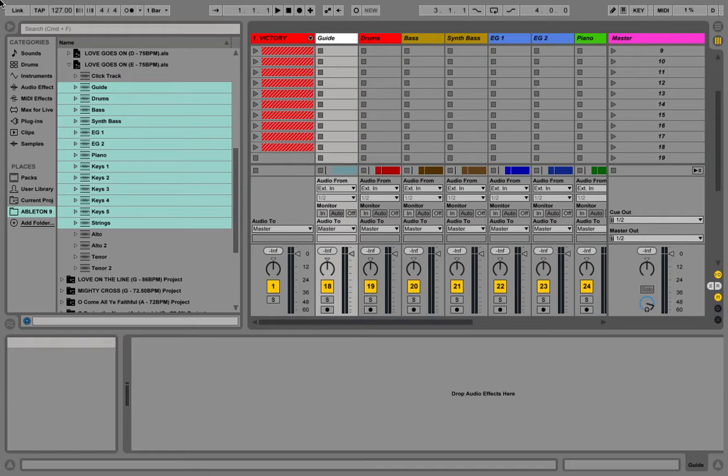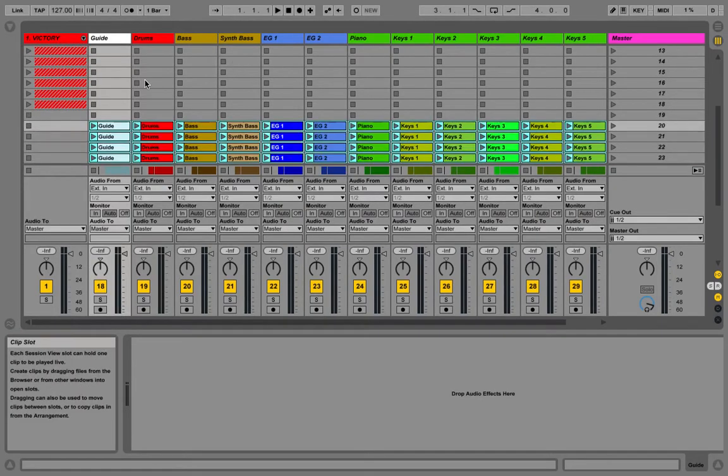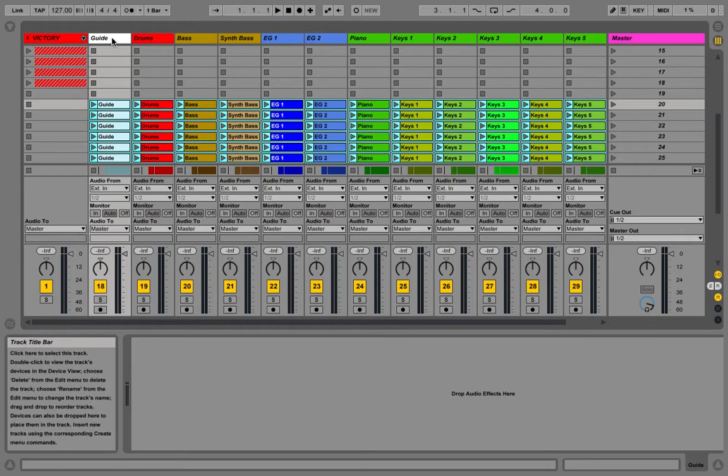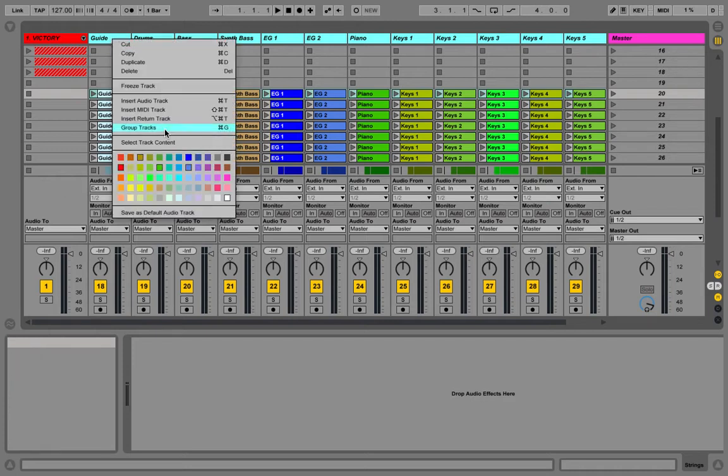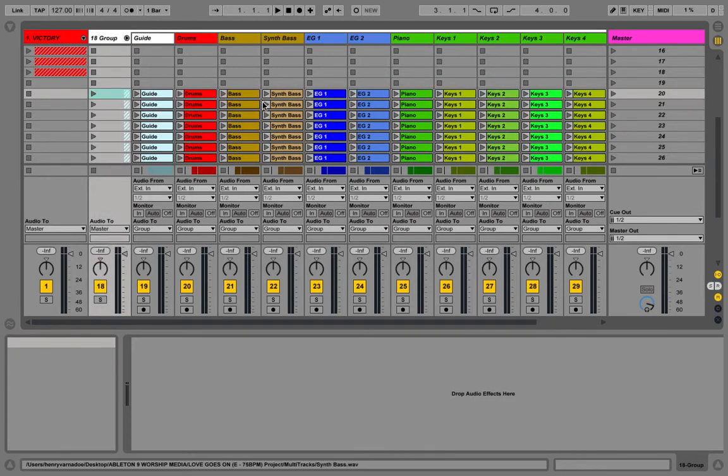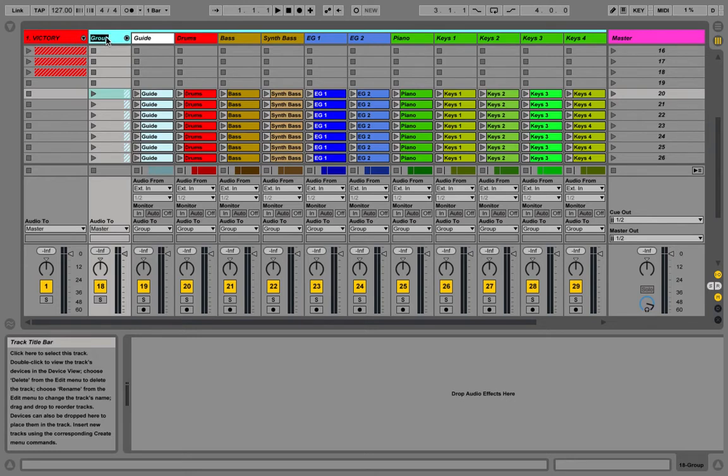We're going to do the same thing as we did last time. This is a little shortcut that I use. Command A, and while holding Command, I click off of that one because I don't want that to be grouped in. Then I Control right click and go to Group Tracks. It's going to group all that. Command R. This is going to be song 2, Love Goes On.